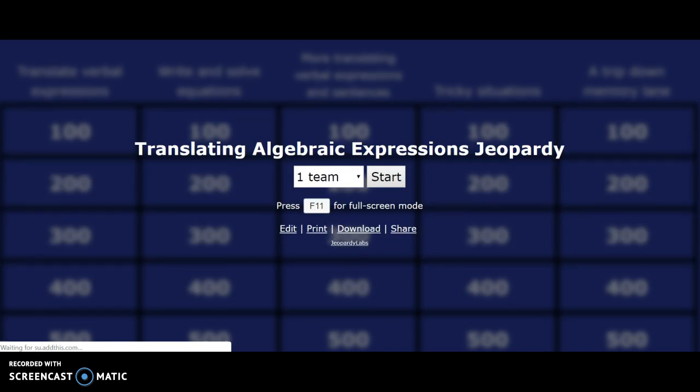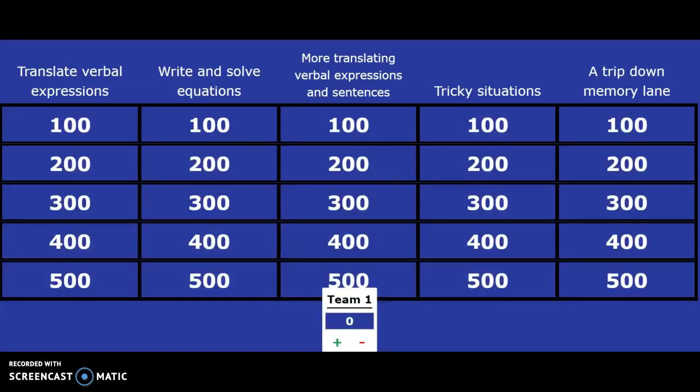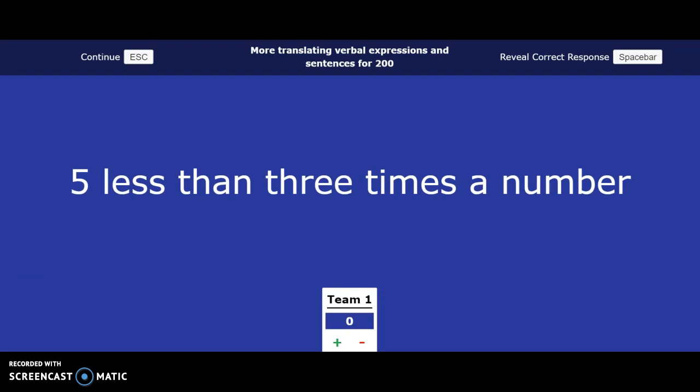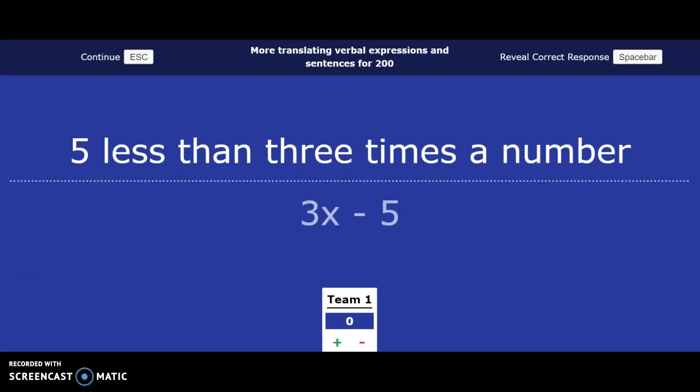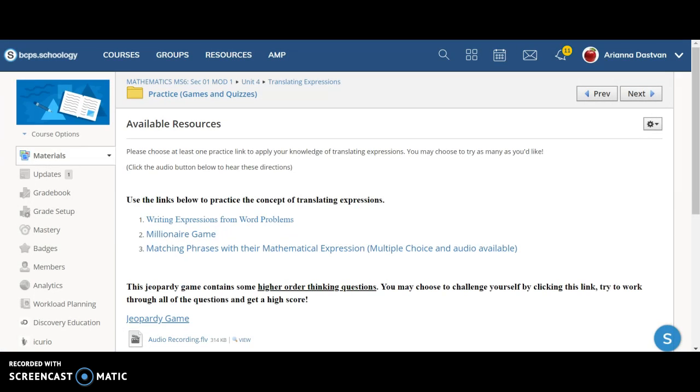The Jeopardy game is more of a higher order thinking option. It could be a social game if they would like to play in teams, or they can just play by themselves. And again, they choose their option. They say it verbally or in their head, and then they check their answer. And that is our revised project.